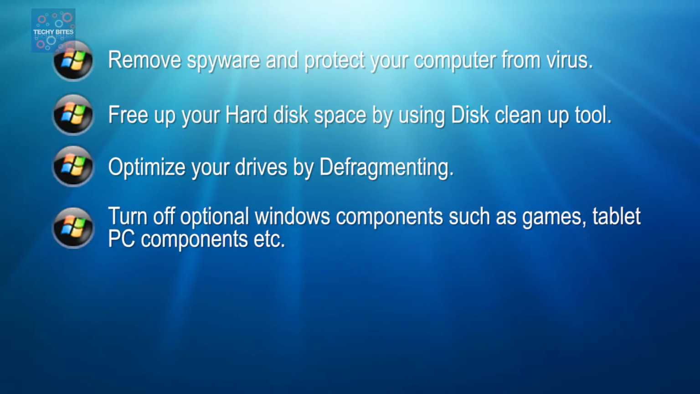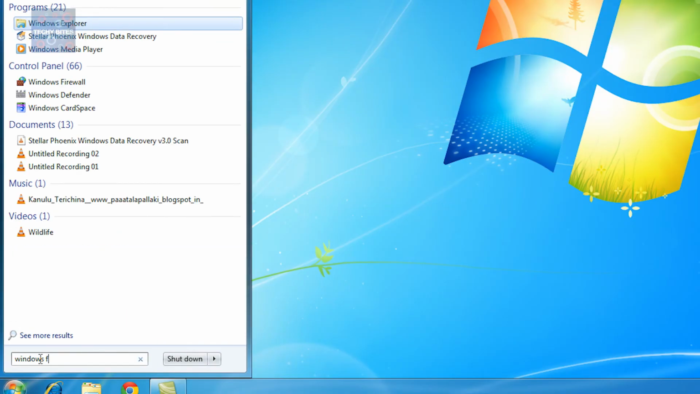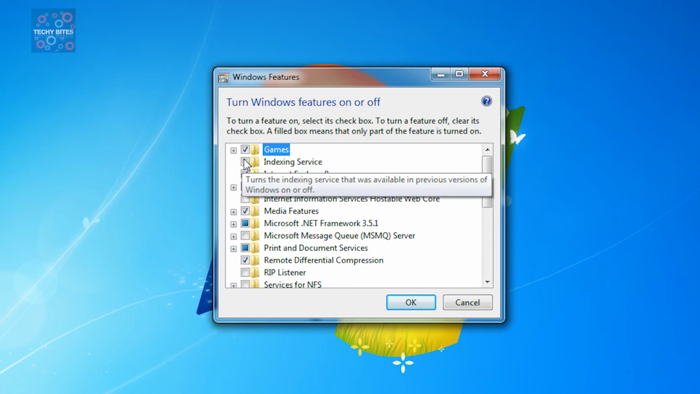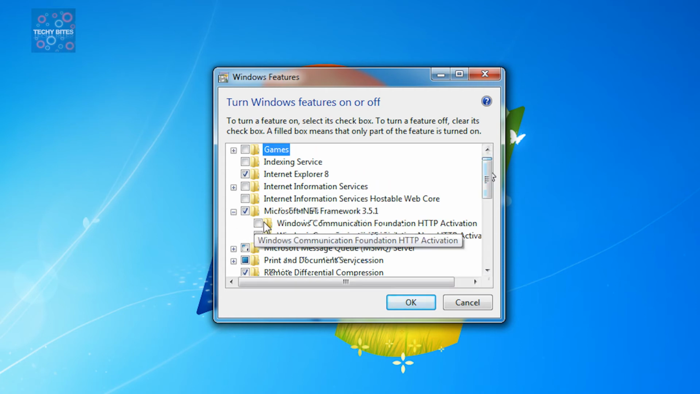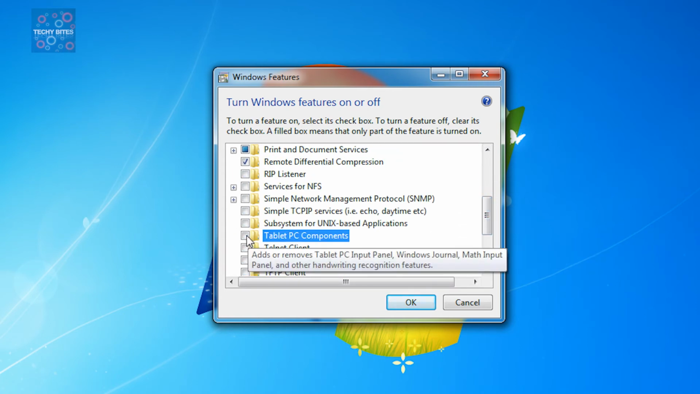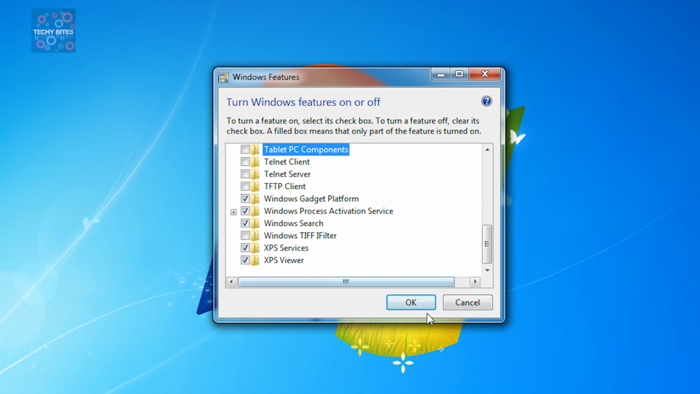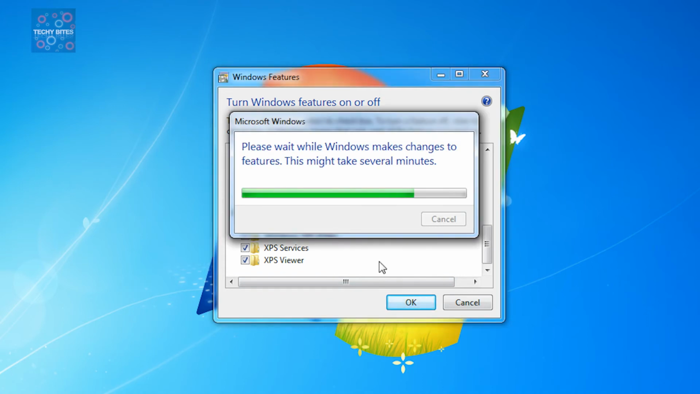Another thing that you can do is turn off the optional Windows components, such as games or tablet PC components. This will also speed up your computer a little bit.